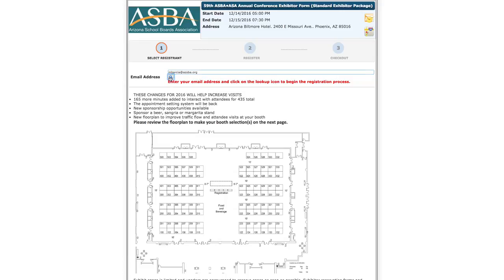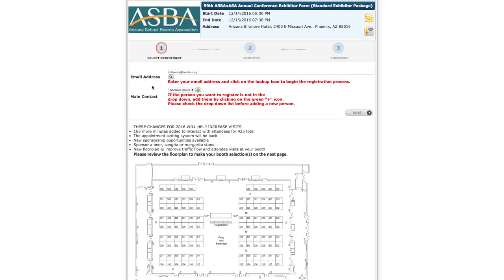you're going to click on the little magnifying glass. And so I'm already associated with this software in the site. So it's going to give me a name and say, hey, we think this is who you are. And you'll see a couple of choices. If you're brand new to the site, or if you've never exhibited with us before, there's a good chance this will be completely blank and empty. In that case, just hit next.